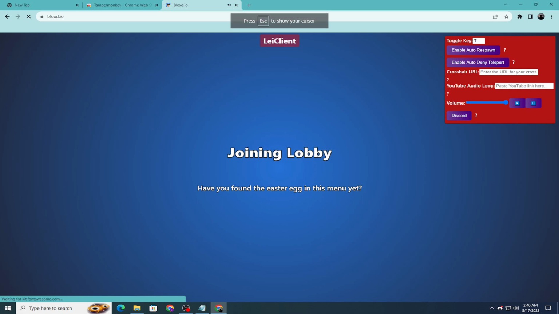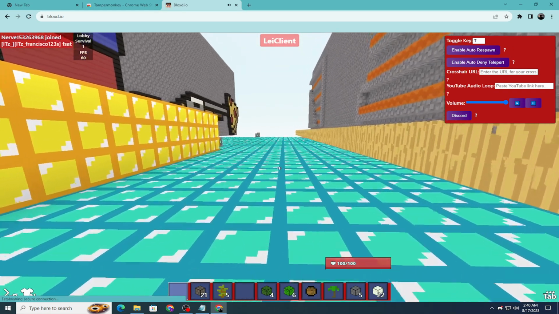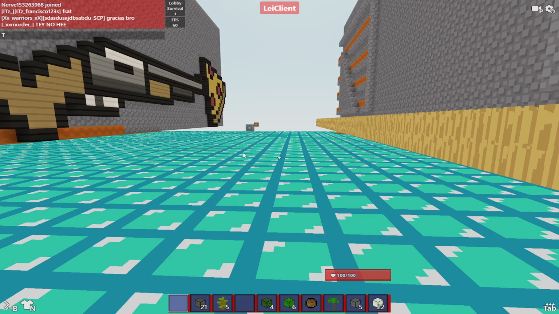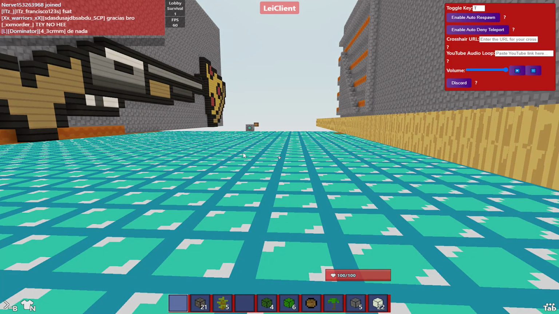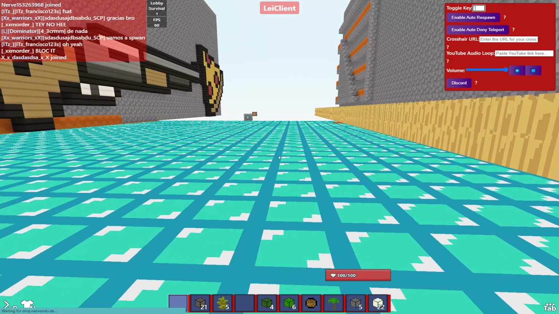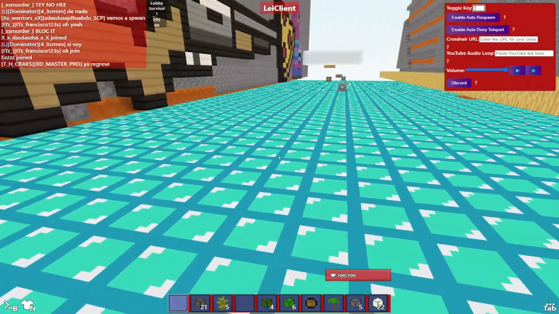To open up the client you have to press D. Also, you can change the button of this toggle key. Just change it and choose whatever you want. Okay, now also you can get a custom crosshair right here.